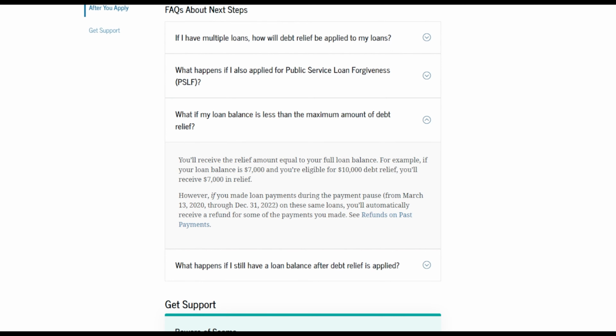One last thing here that I bet some people were probably wondering: what if my loan balance is less than the maximum amount of debt relief? So in this example, let's say you have $7,000 of student loan debt and you're eligible to receive $10,000 in debt relief. They will not be coming back and giving you the extra $3,000. You are only eligible for the amount of relief that is on your student loan, up to $10,000 without the Pell Grant and $20,000 with the Pell Grant. Hopefully that clarifies some things here.